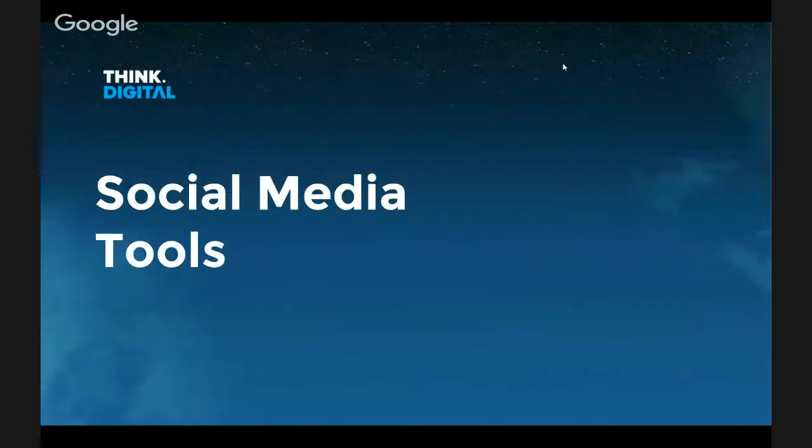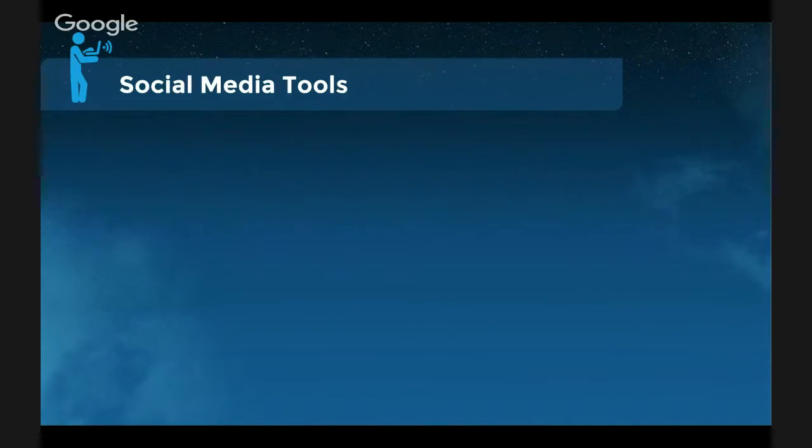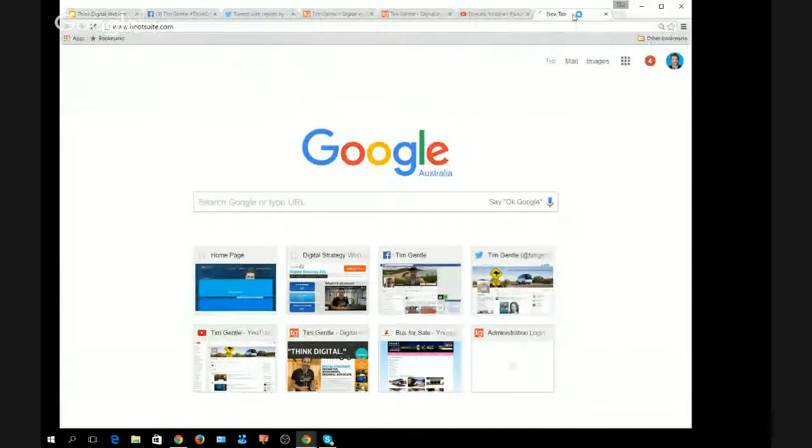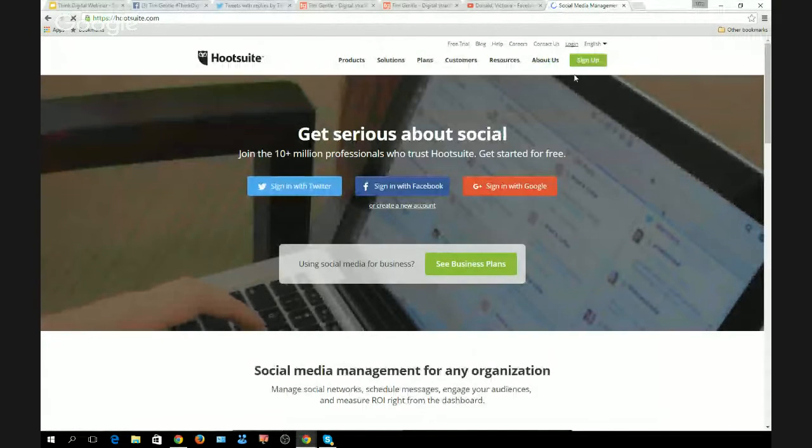Okay, social media tools. Now that you know a little bit about Facebook, Twitter, and YouTube, are there any other tools to help you manage it? They can be a lot of work. Well, there are. I don't know if you've heard of Hootsuite or things like Social Sprout, but they are great tools. I'll quickly show you them so you can get your head around them. Hootsuite is a social media management tool. You can sign up for free, and then you can have multiple social medias coming back into this environment. So you can link your Twitter, your Facebook, your Instagram, your YouTube, and you can manage it all in one spot.